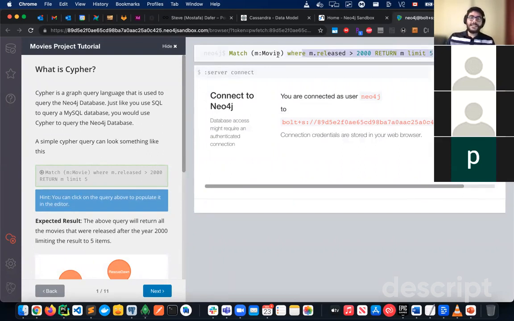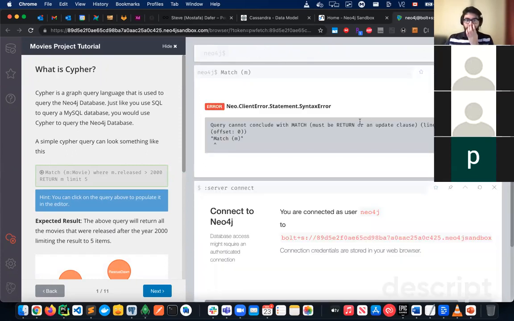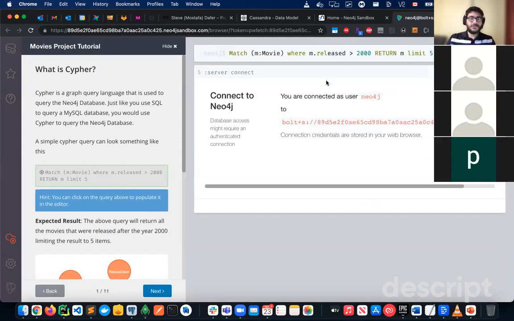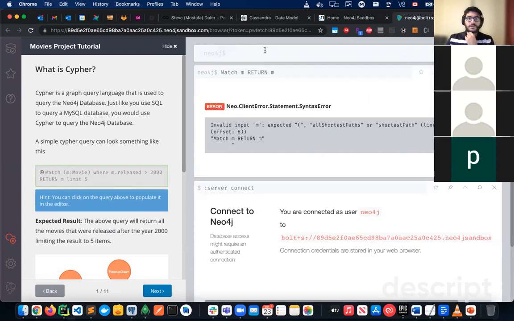Just to give you an idea, because I know Liam and Pritam have worked with SQL, I'm going to select all the movies. So this is what MATCH is. Actually, I'm just going to select all the nodes. So MATCH is equivalent to SELECT. What's the problem? Cannot conclude with MATCH. Oh yeah, I forgot the RETURN statement. My bad. So I'll put RETURN, remove the limit and the conditions, and keep M. Okay, sorry, it needs to be in parentheses.